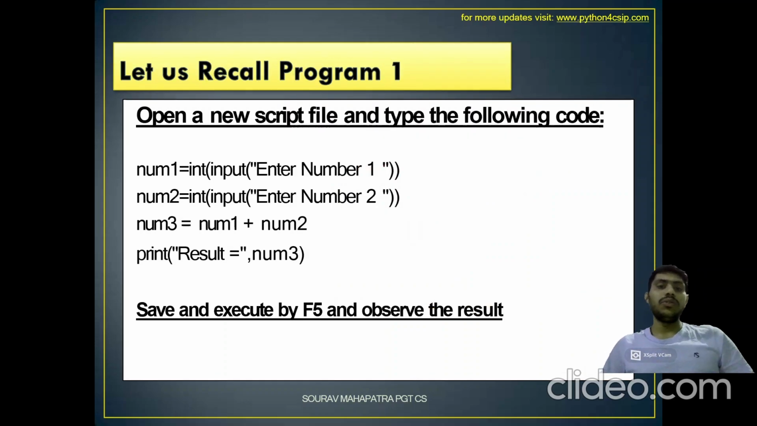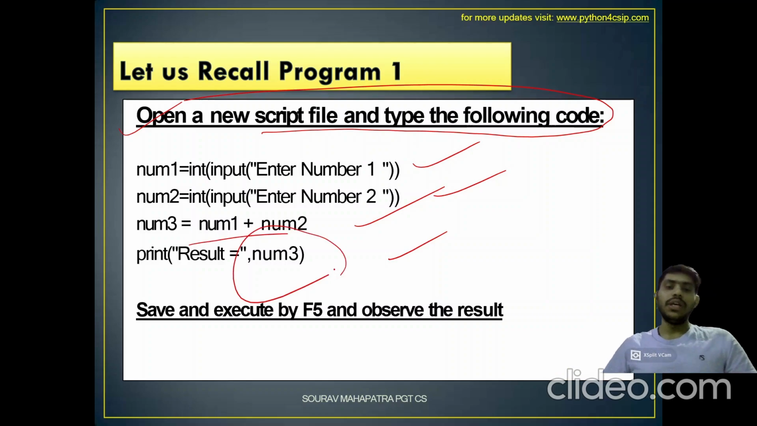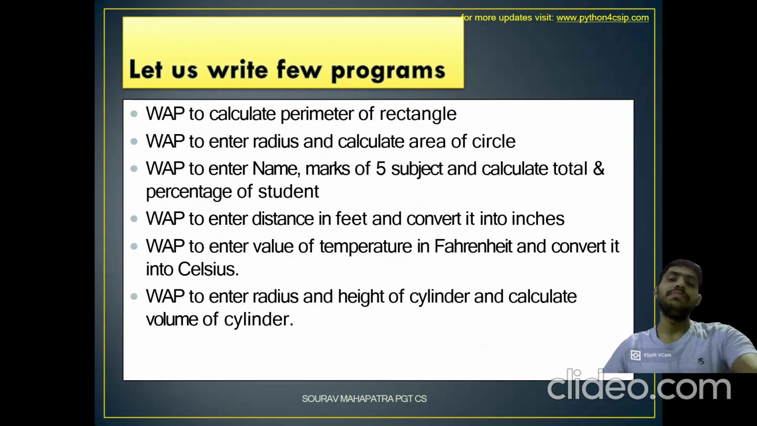Okay, one program. Open a new script file and type the following code. Number one, number two, add the two numbers and store the result. Save and execute by F5 and observe the result. F5 is the shortcut key to run your program.